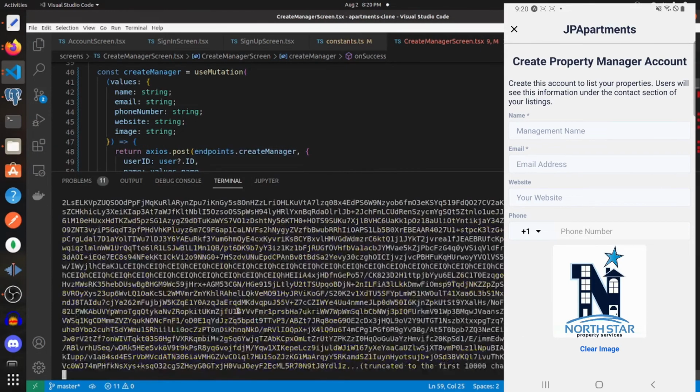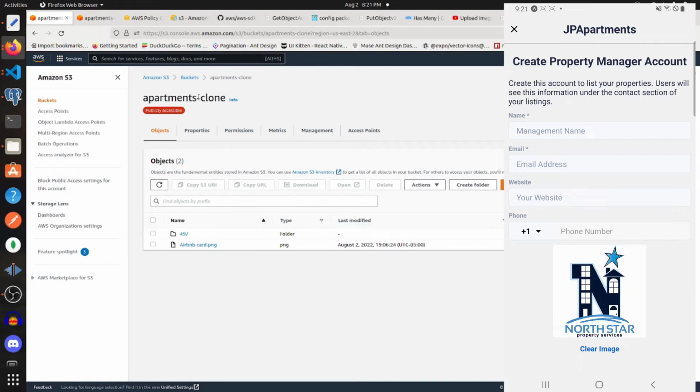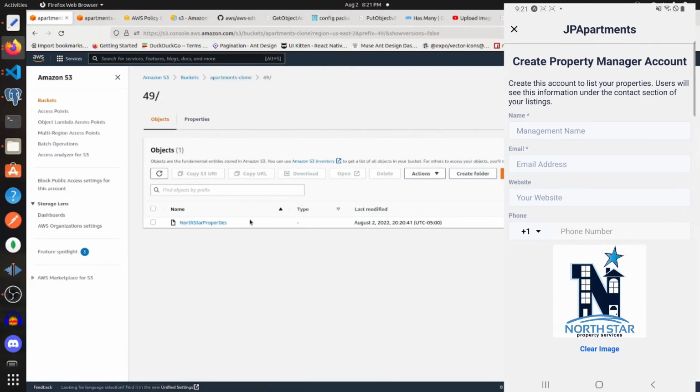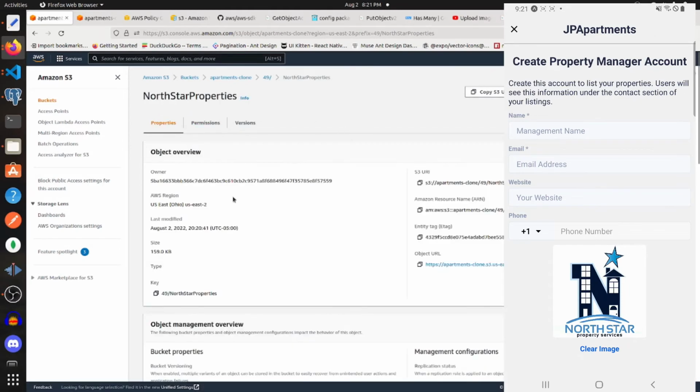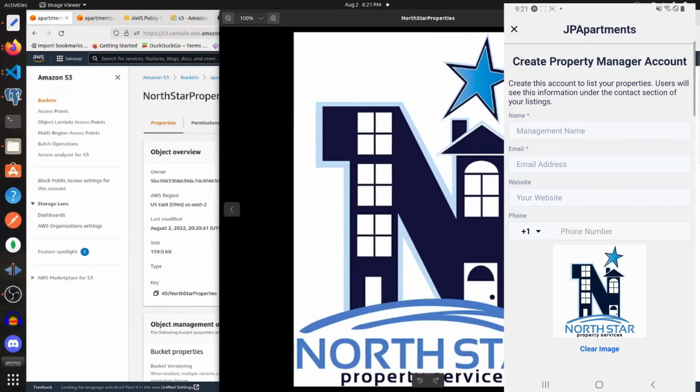And let's go to our console here. So this image should now be in our S3 bucket. So here for my apartments clone bucket, we can see this new folder with 49, and then we have North Star Properties. And if we click on this, we'll get all the data about it. And here we can see this, it's going to download an image, but within our app, we can actually display this through an image component. And here you can see the image that we just uploaded.